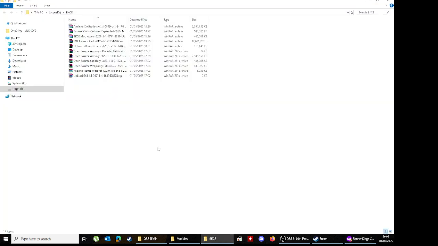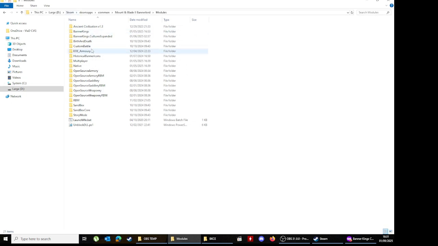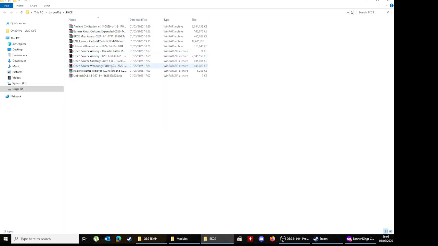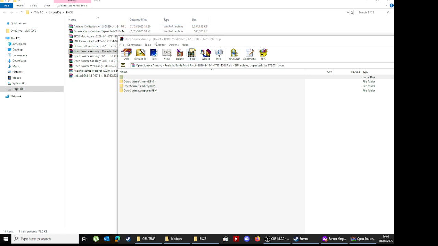Once you finish downloading all the dependencies and Banner Kings Cultures Expanded files, you have something like this, but you see some of the files are actually huge, 20 gigs, 8 gigs. So what we do is extract all the dependencies, Ancient Civilization, EUE, Flavor Mark, Historical Banner Icons, the 3 open source armories in your modules folder. And the part that I mentioned before, if you open the open source armory realistic battle mod patch, it has all three folders needed here.